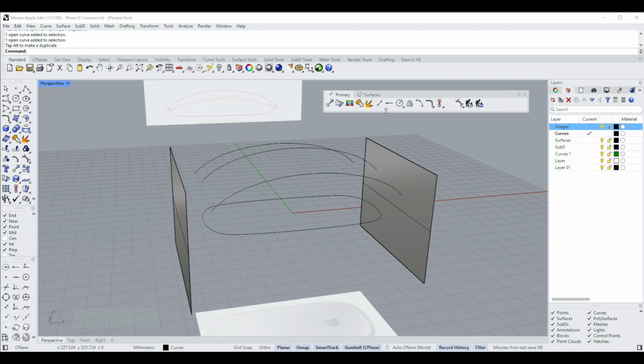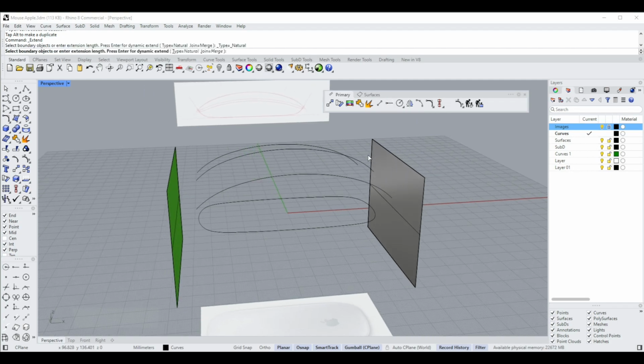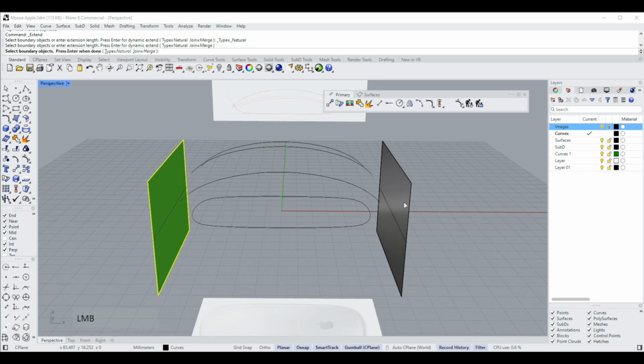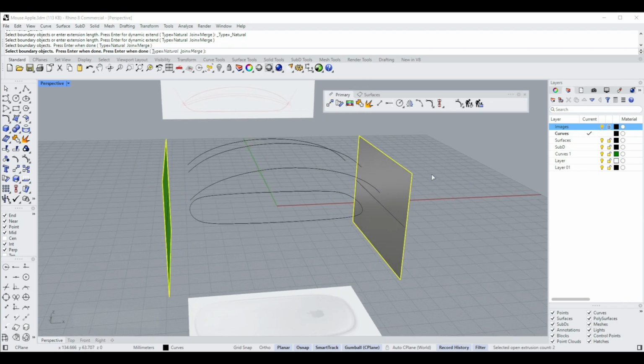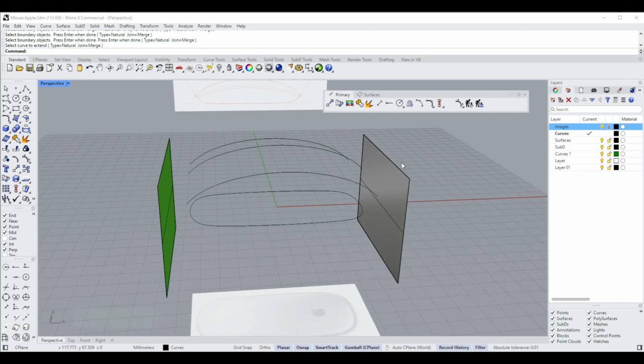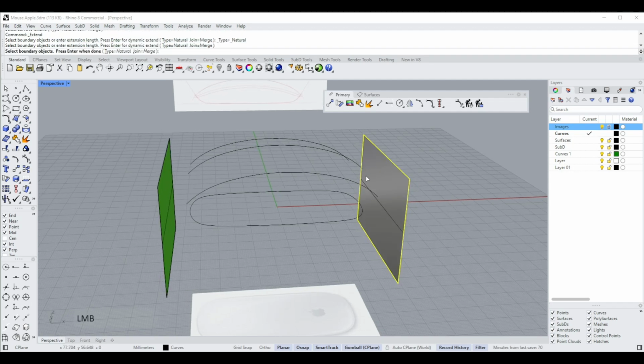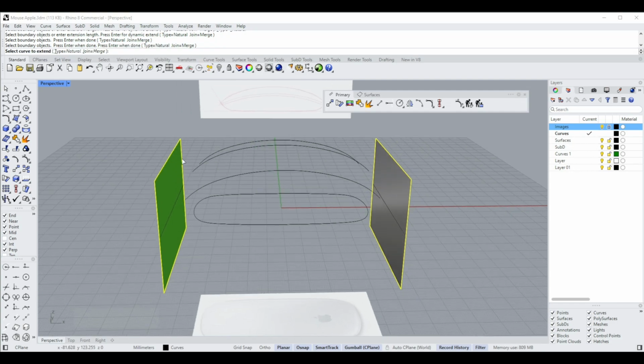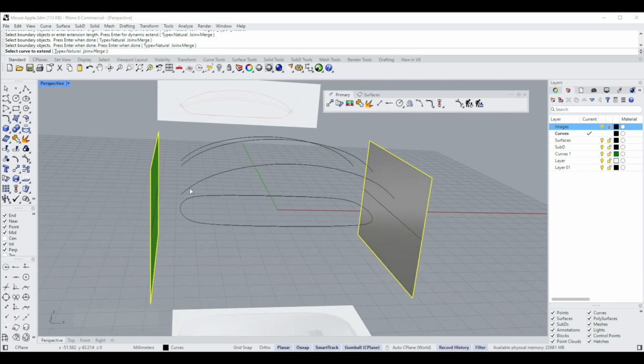Let's see if this works. Use this button here, extend curve to boundary. What that allows you to do is to select the boundaries that you want to extend the curves to. So that'll be these two. And then you hit the enter button. And then, sorry, I was too quick on that. Let's do that again. So then it says select curve to extend, and you will just select these curves.